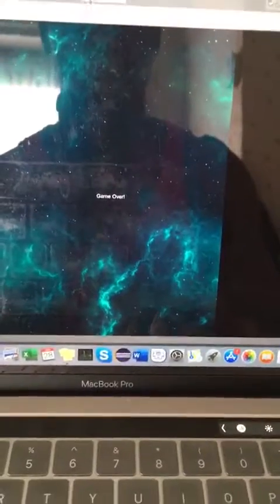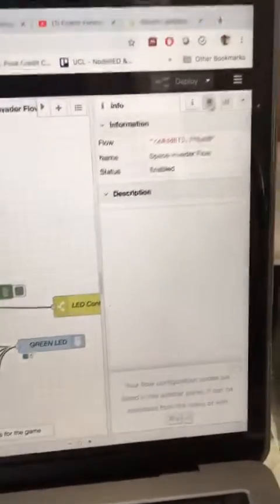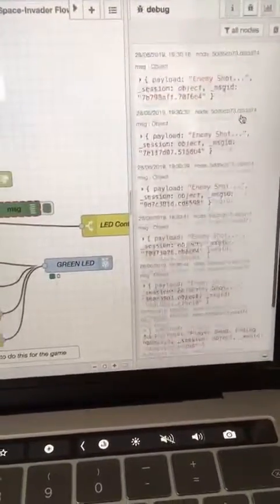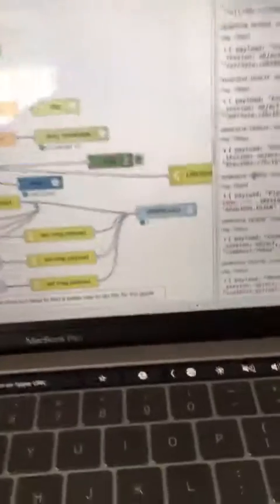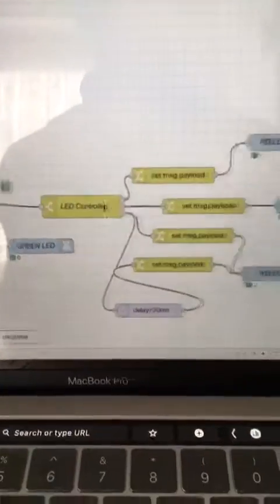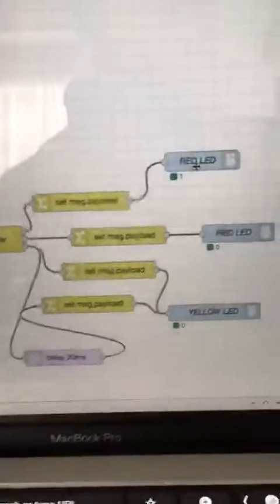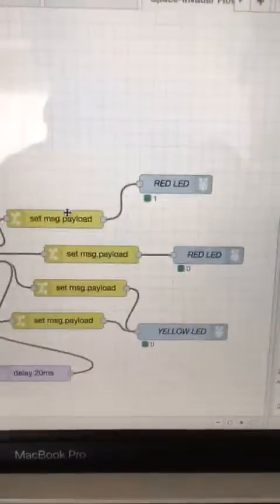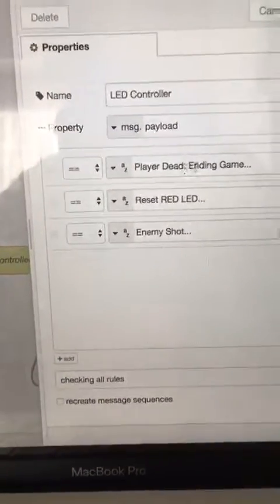So let's have a look at the Node-RED flow for this. If I go to Node-RED and check the debug, I see that all the messages have been sent directly from the code. So it goes all the way to the LED controller, and the LED controller sets the red LED to on when the player is killed, and that's when the message is sent to the LED controller. If it matches this player dead message, it will then go to this.